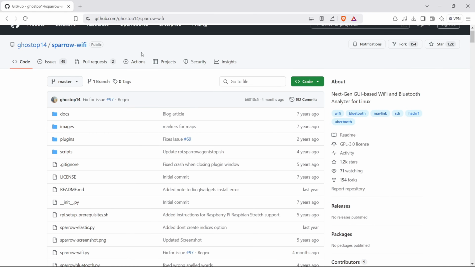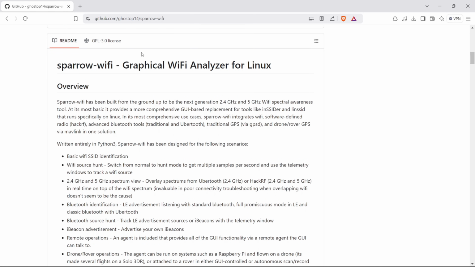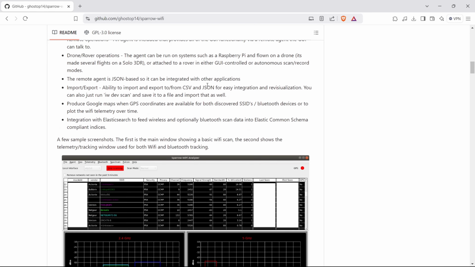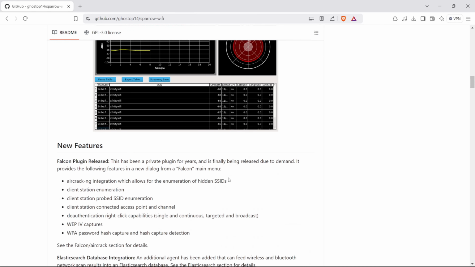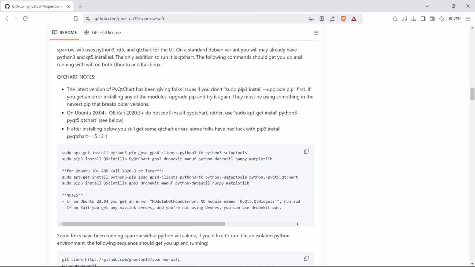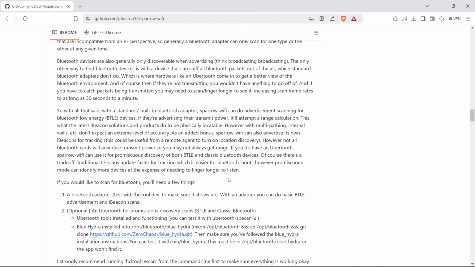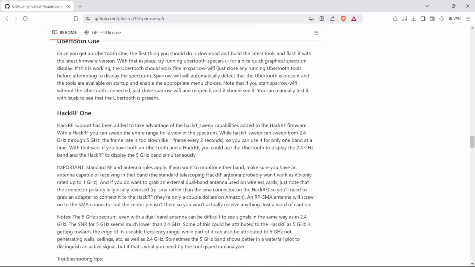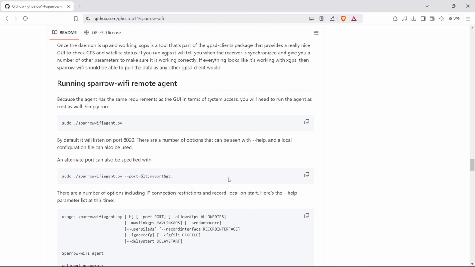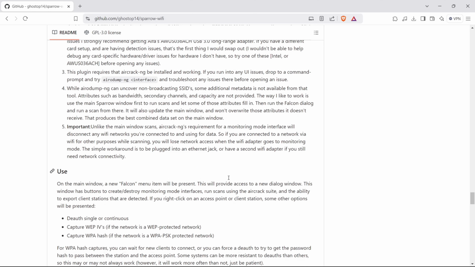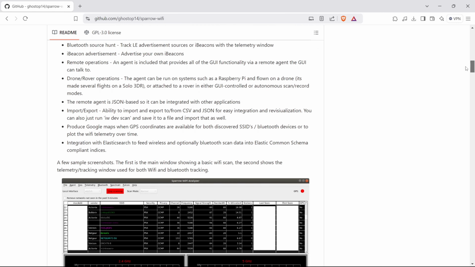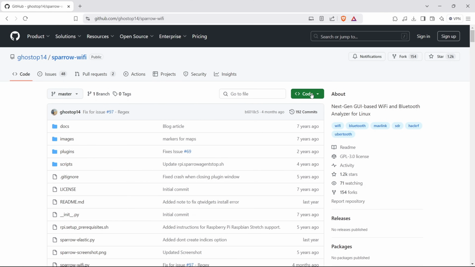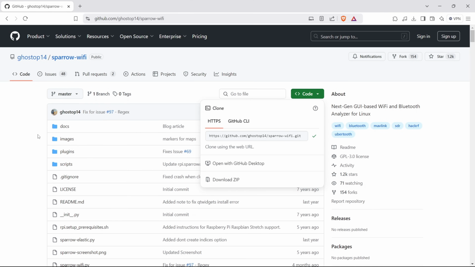Another tool is Sparrow Wi-Fi. Sparrow Wi-Fi is a comprehensive GUI-based tool designed for Wi-Fi spectral awareness, supporting both 2.4 GHz and 5 GHz frequencies. This tool allows attackers to integrate various hardware like software-defined radios, HackRF, advanced Bluetooth tools, Ubertooth, traditional GPS via GPSD, and even drone rover GPS via Mavlink to discover Wi-Fi access points, identify SSIDs, perform source hunting, and conduct detailed spectrum analysis. Sparrow Wi-Fi also offers import-export capabilities for CSV and JSON formats, allowing users to easily store and share data. It can produce Google Maps to visually display the locations of the discovered devices, making it a versatile and powerful tool for Wi-Fi discovery and analysis.